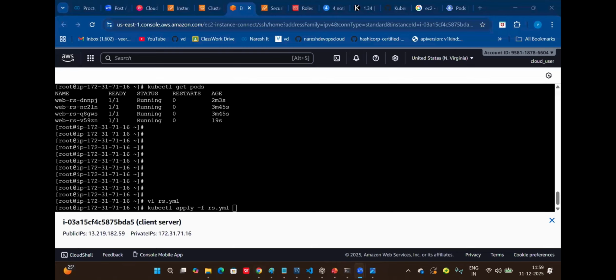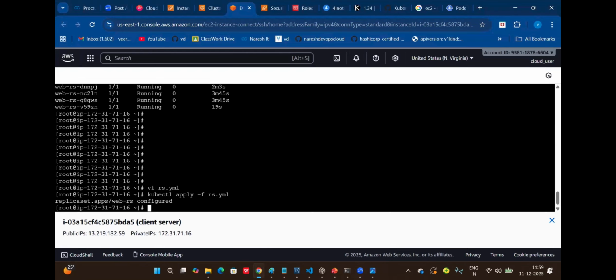Image version change. New changes pushed by developers. A new Docker image will be built and pushed into ECR. You can take the new image only, right? The new image you have to process, not the old image. Okay. Now in this case, configured. Let's check now kubectl get pods quickly.